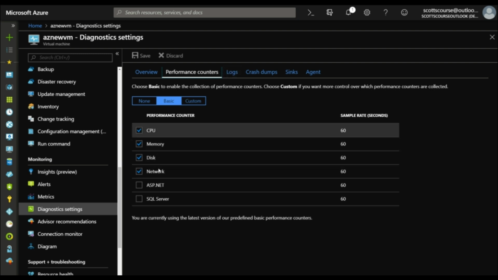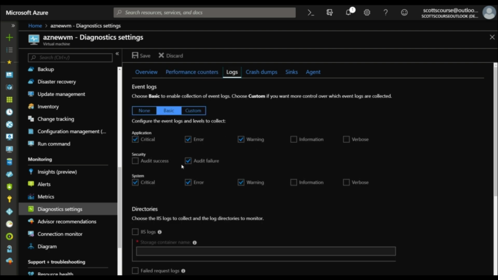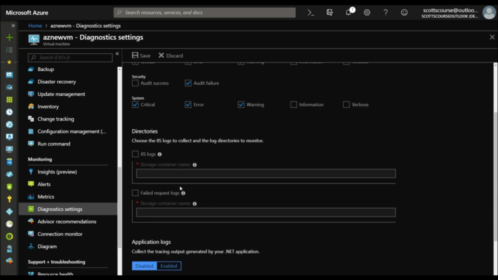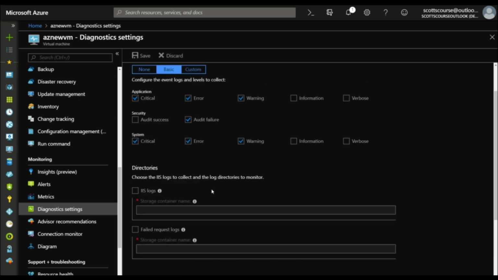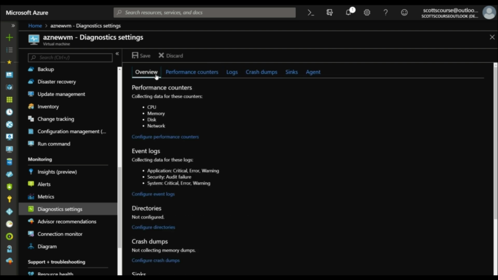So we can have those specific performance counters. We can have Windows event logs and various warnings, critical errors, etc., how you configure IIS and failed request logs. Your .NET application can trigger off events and that gets bubbled up, etc. And so remember that we can then go into the log analytics and into Azure Monitor and be able to review what's going on with your account.